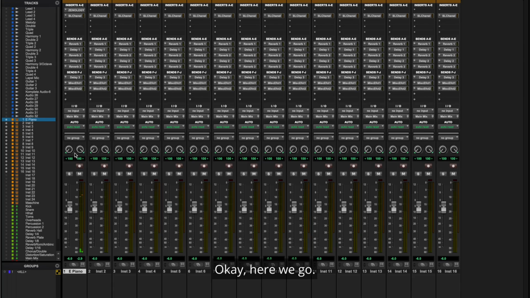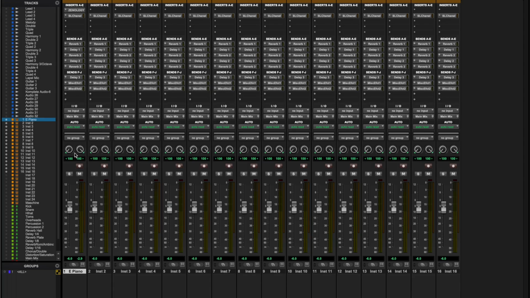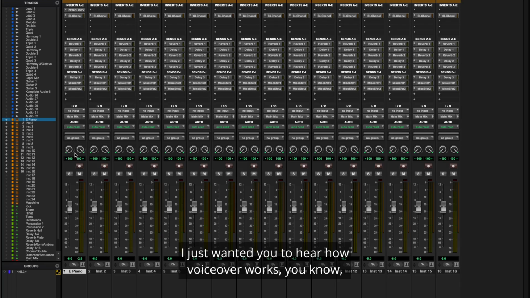Okay, here we go. No tracks are record enabled. Okay. Okay button. Now in. Okay, I forgot to arm the track for recording, and this was cool because I just wanted you to hear how VoiceOver works. So it basically told me that the track wasn't armed, and that's good. Because a sighted person will be able to look at it and see if the track is armed or not. But the screen reader actually gave me the correct voice feedback.